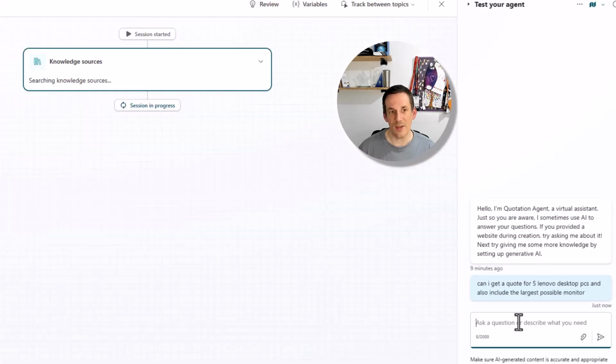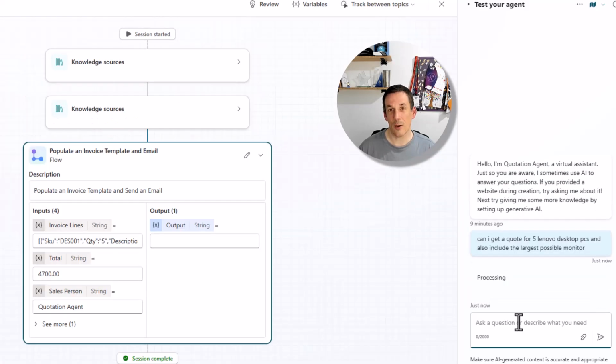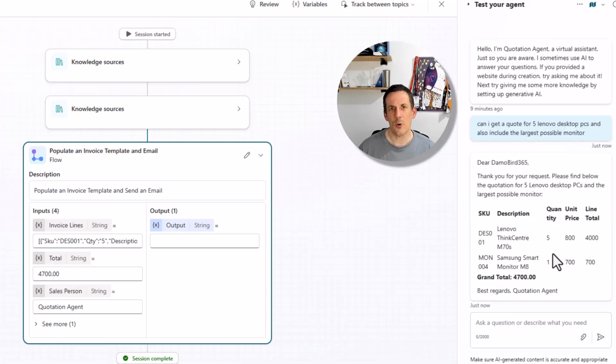We'll see our agent reason over the knowledge sources, and then it calls my flow dynamically. Not only has it provided me with a summary in the chat for those five machines, of which that costs 4,000, it's also selected a single monitor at £700, the grand total being 4,700. Now, it's not fully understood my intent here, because I actually wanted a monitor for each of them.